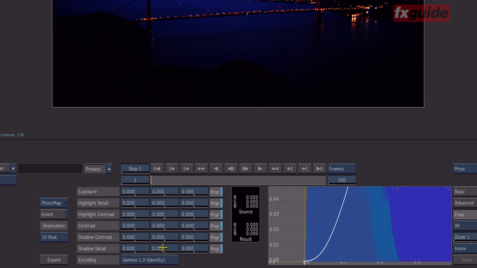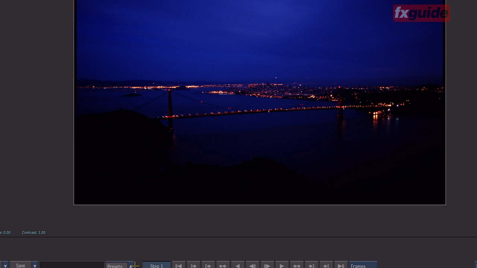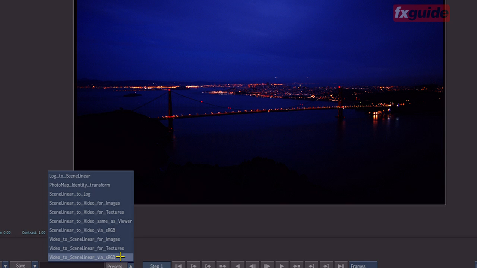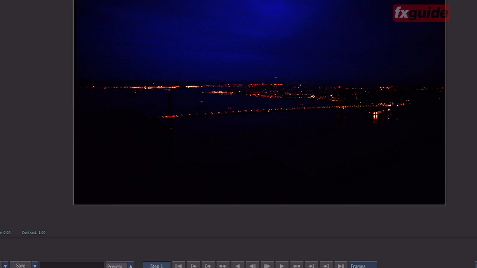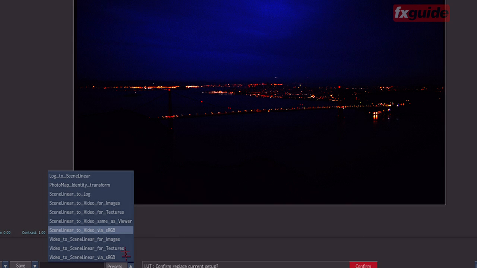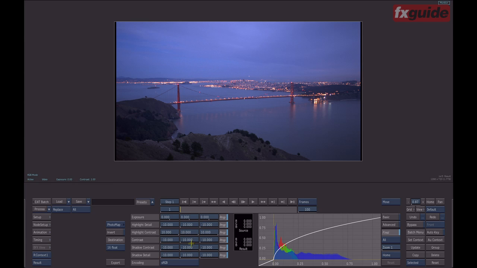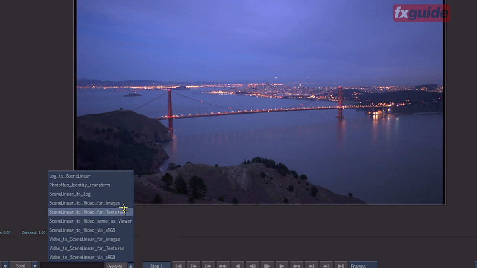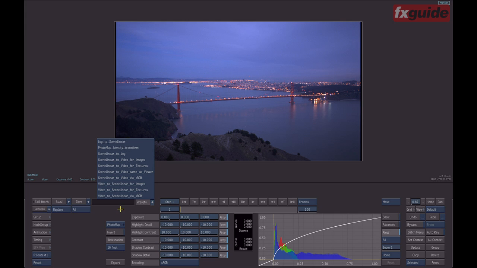Now again, if you don't want to worry about any of this, you should feel very comfortable using the presets. And here you have video to Scenelinear via sRGB. I should have used Scenelinear to video here in this particular context. Okay, which will provide the typical transformation that is applied in third-party packages. But I could go ahead and select a Scenelinear for video to images. You see I also have a setting to go from Scenelinear to logarithmic, from logarithmic to Scenelinear, which is extremely useful for film scans. So these presets are here to simplify things for you so that you don't have to worry about the whole complexity of dealing with a tone mapping and the details of a tone mapping algorithm.